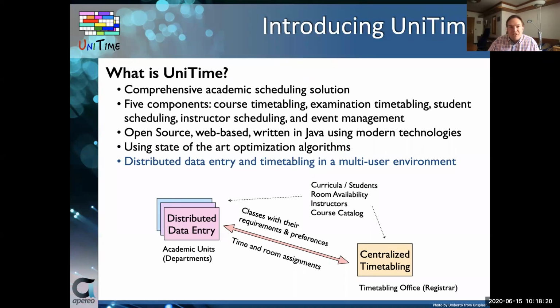So for instance, each department can be responsible for its own timetable, while the system makes sure that any rooms that are being used across these departments, or students or instructors, are considered. Typically, for smaller schools, the data entry is distributed, but there is one central office, for instance the office of the registrar, that is responsible for actually running the solver and producing the timetable.